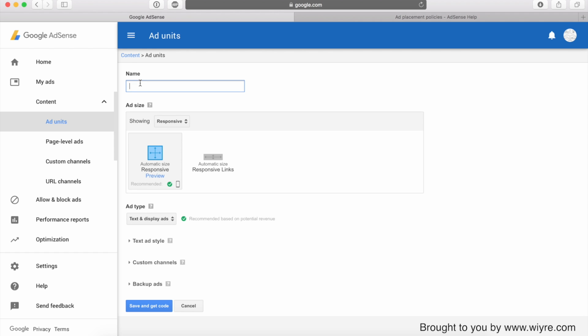So I'm going to name this ad unit based on the location that the ad is going to be placed. I'm going to put this ad unit in the right-hand sidebar, so I'm going to do right sidebar. Then I want this one to be selected. Text and display ads is just recommended based on the revenue.